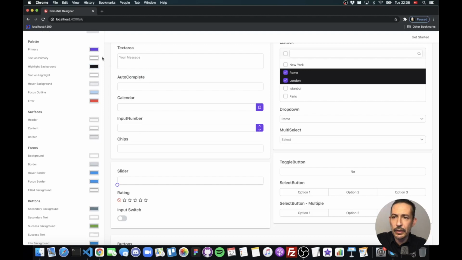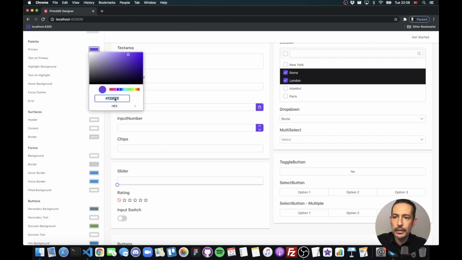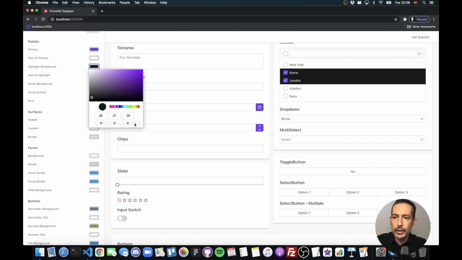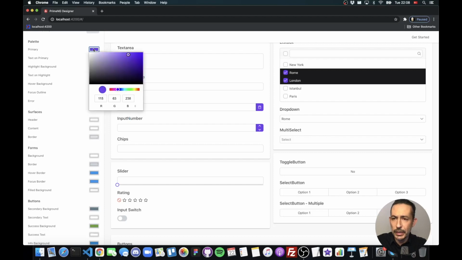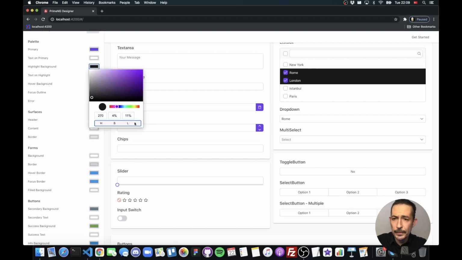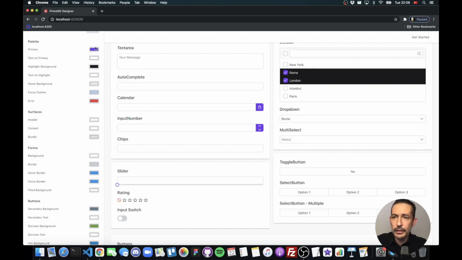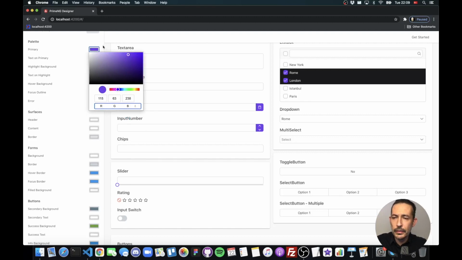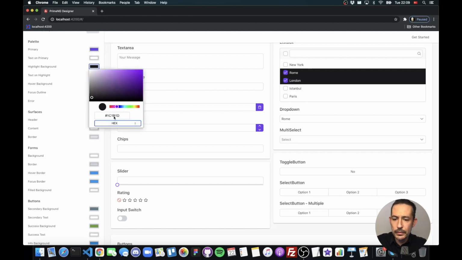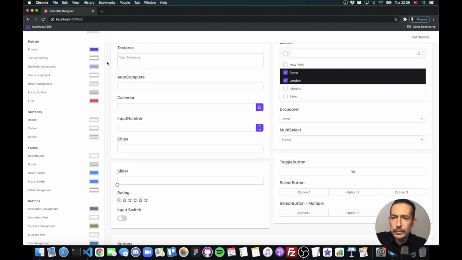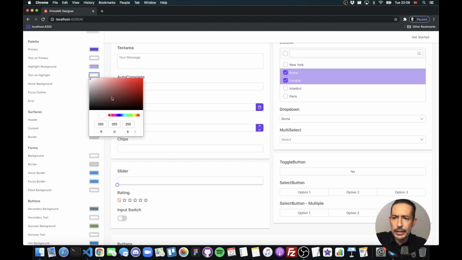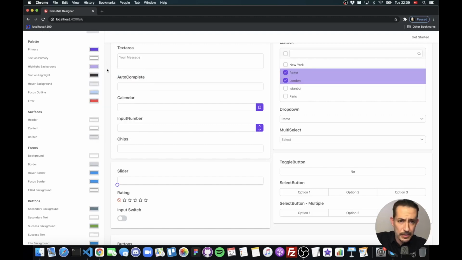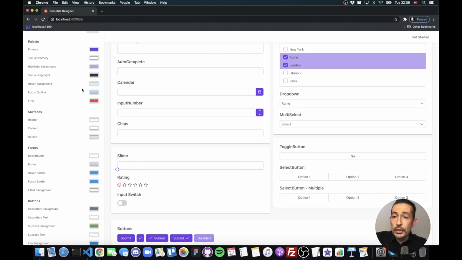Sorry, that's the highlight background. So let me get this color here, move to the highlight background, which doesn't let me, I guess. That's interesting. Okay, I will just copy it manually. Okay, let's tone it down. I think the text on highlight should be darker for accessibility. Okay, looks good. Let's move on to the focus outline.